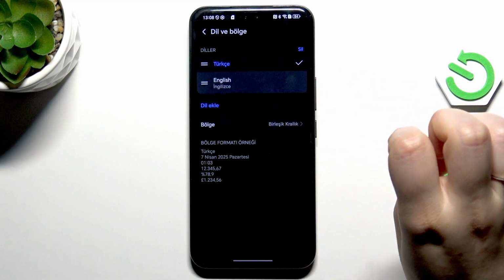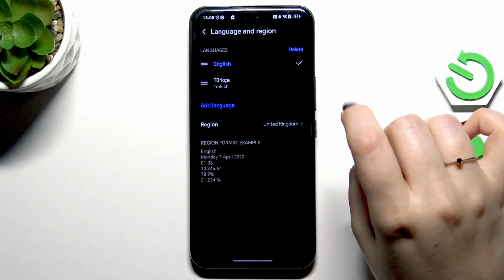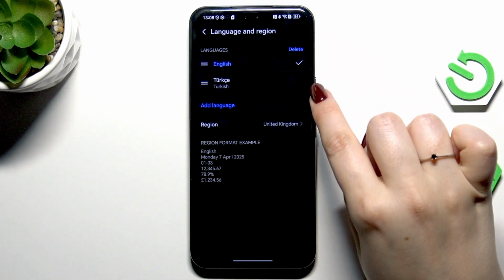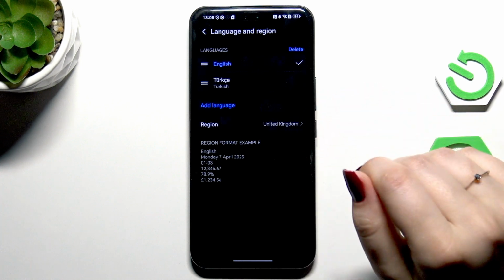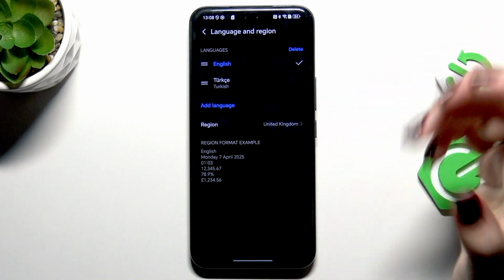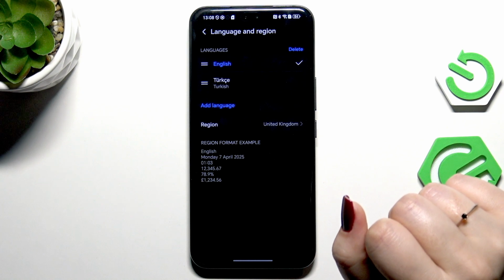Moreover, if you've got more than one language added, you have to simply tap on the specific language you'd like to apply, and your device will immediately turn it on and apply it to the whole system.